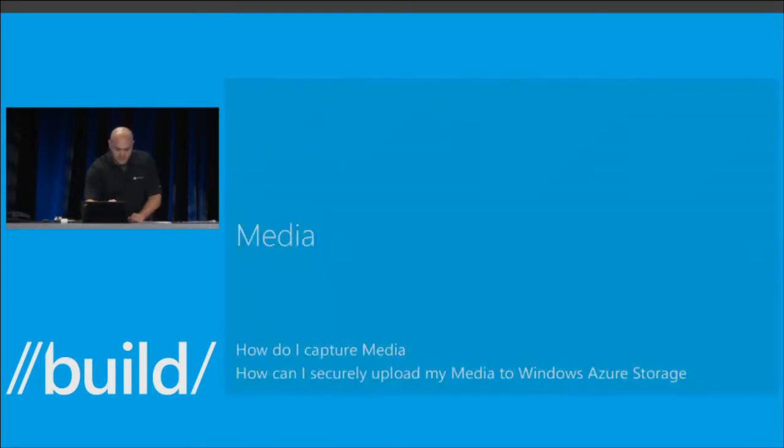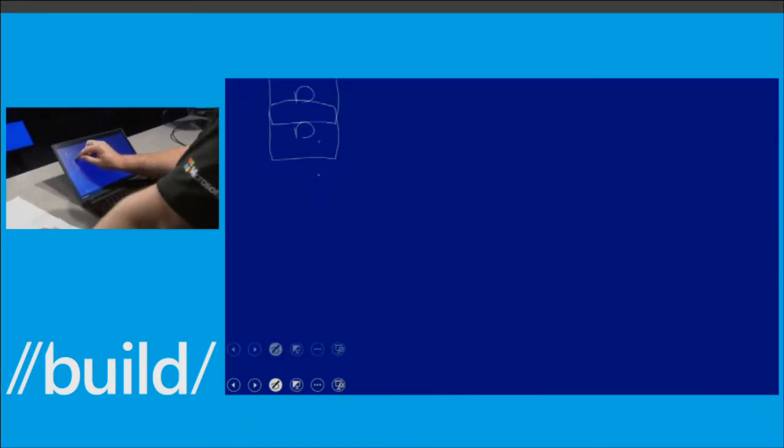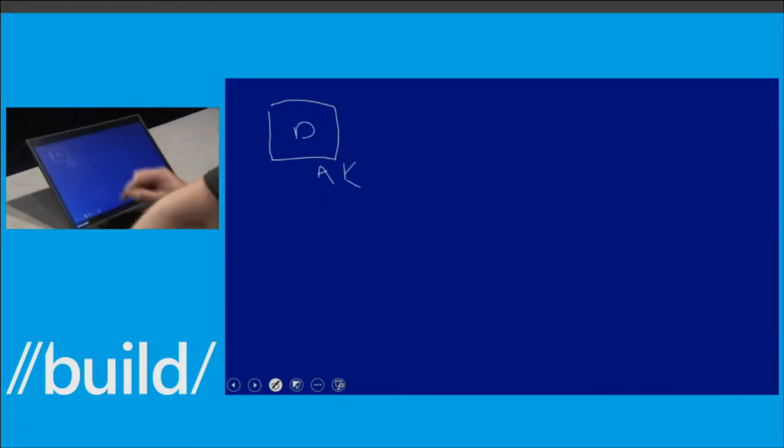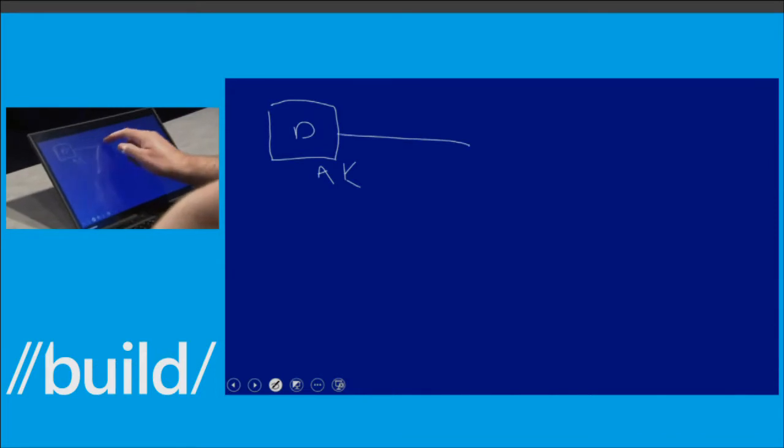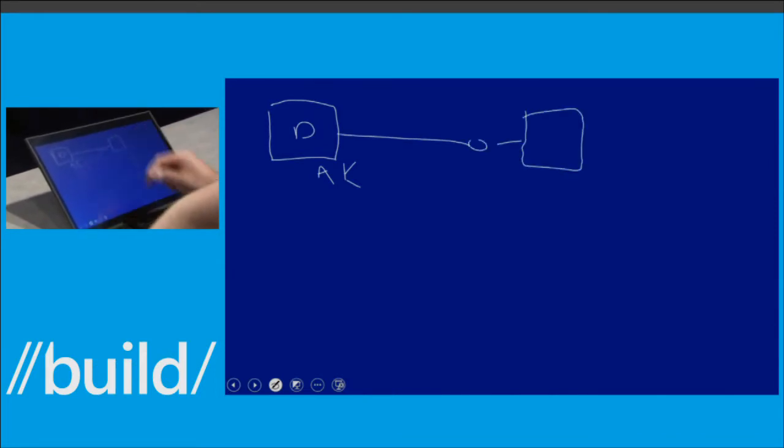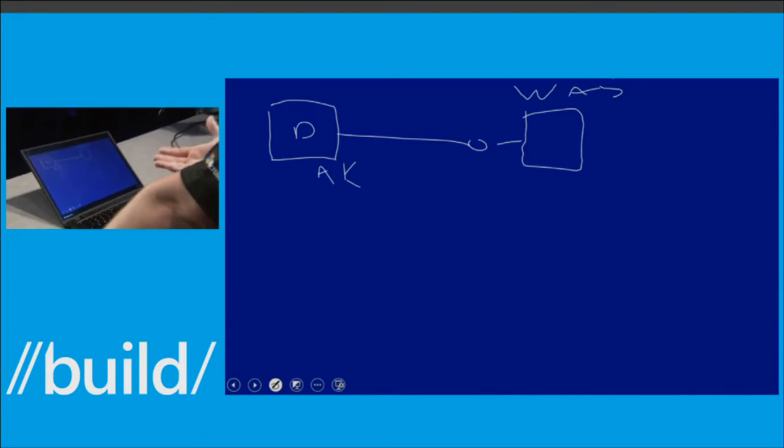Now, one approach I sometimes see people use is they'll have a device application, we'll call it D, and they'll put the account name and the account key in the device app, and then they'll call the storage service directly. Now this, I'll call WAS for Windows Azure Storage. This is a really bad idea. The reason being is you're storing the account name and account key on the device.